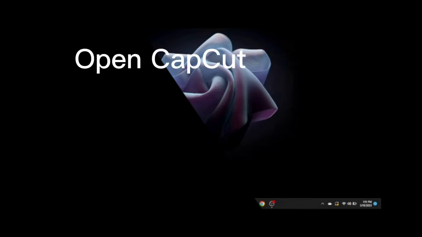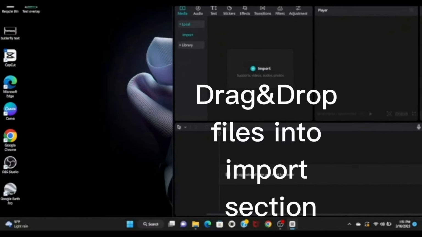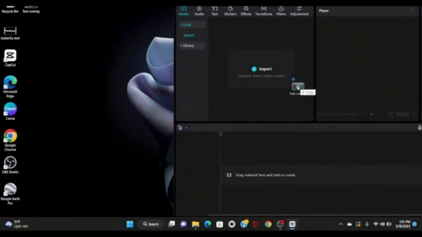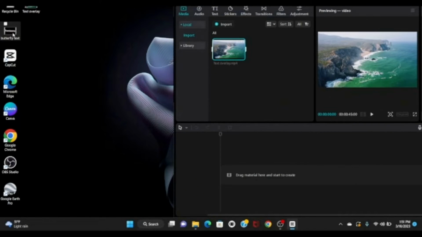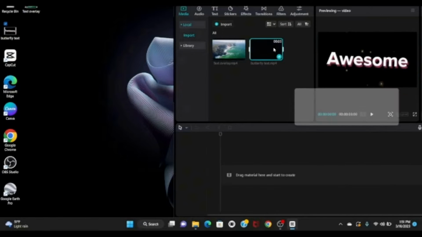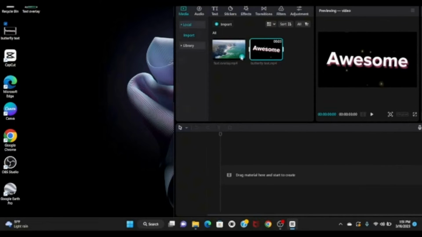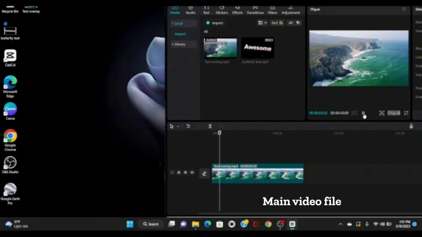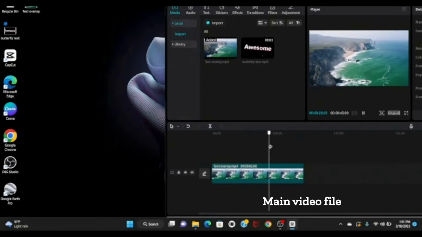Let's start. Open CapCut, start creating, then drag and drop the files into your import section. Then bring the files into your timeline. Play the preview of this clip.